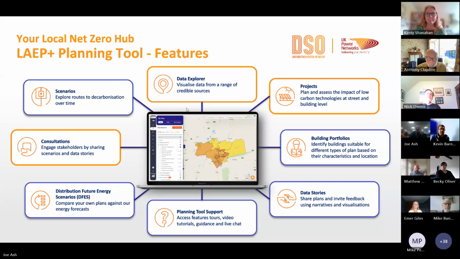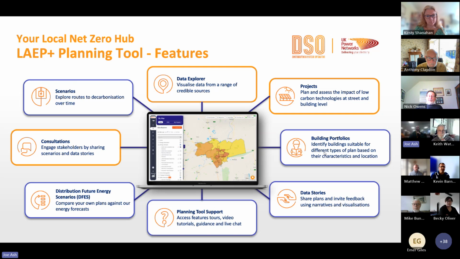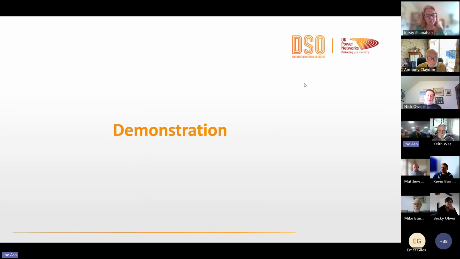I might skip over this slide. This repeats what I was saying, but we've got the data explorer for visualizing the map, data stories, building portfolios. It's a new feature which we'll probably cover in the demo, but it's a way of selecting buildings in a much more rules-based and powerful way. Consultations and scenarios are some of the other features that we've got in there, and it's a really good feature that allows you to do a lot of stakeholder engagement and long-term decarbonisation planning.